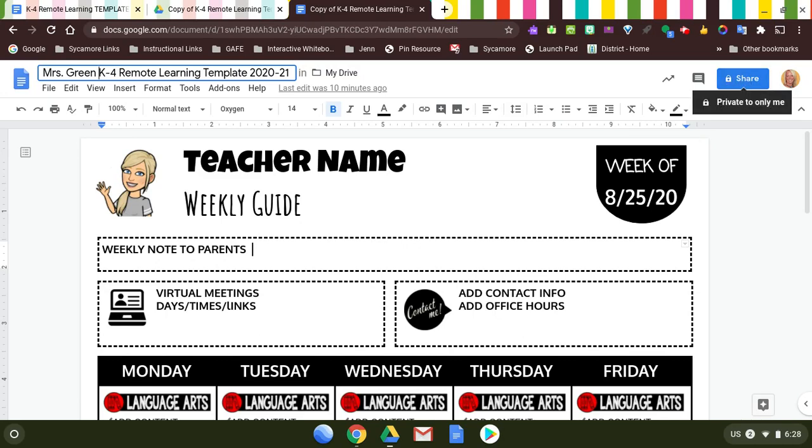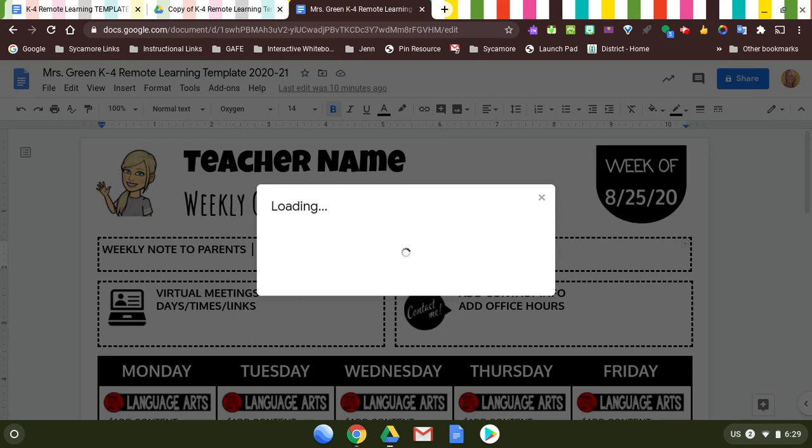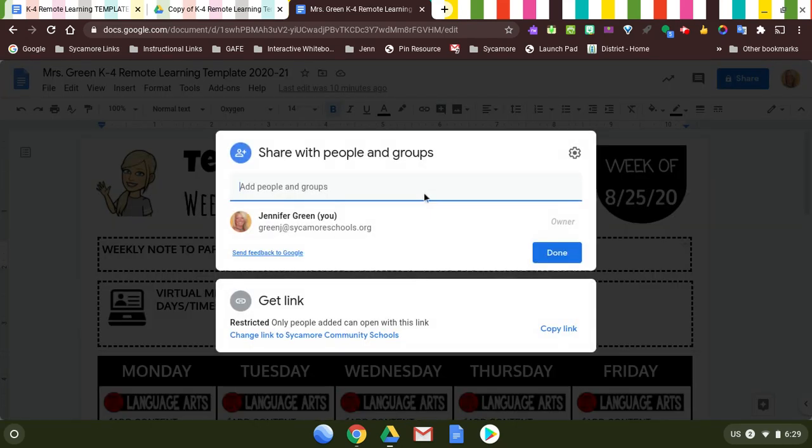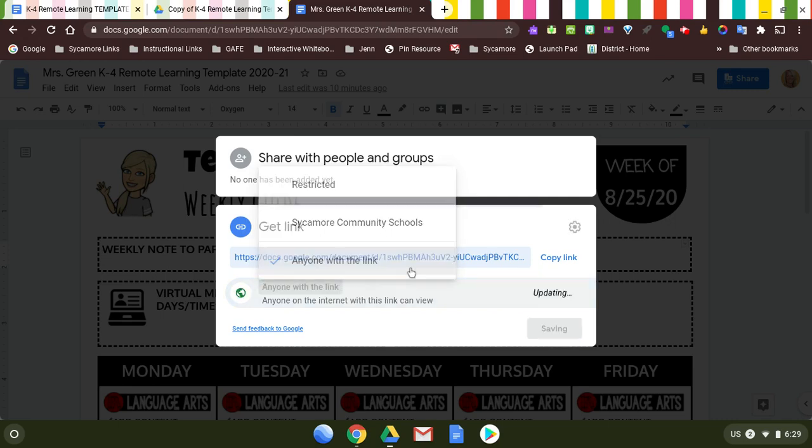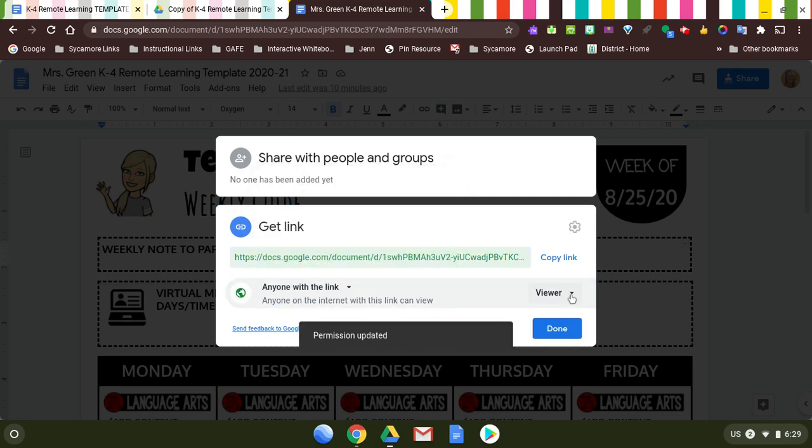So when you first make a copy of your document, initially it is only set private to you. So you're going to want to make sure that parents and students will be able to access your document and you don't get blown up with requests due to access being denied. So you'll click on share and come down to the bottom where it says right now restricted only to people that you've added. We are going to change that to anyone with the link can be a viewer.